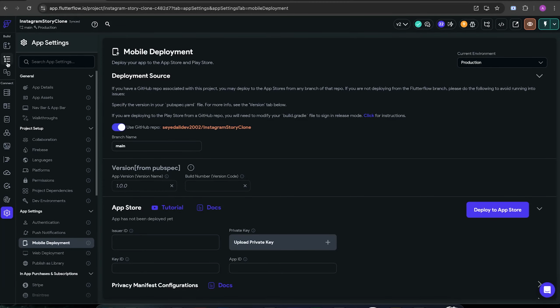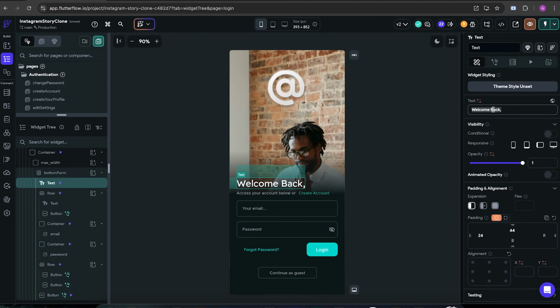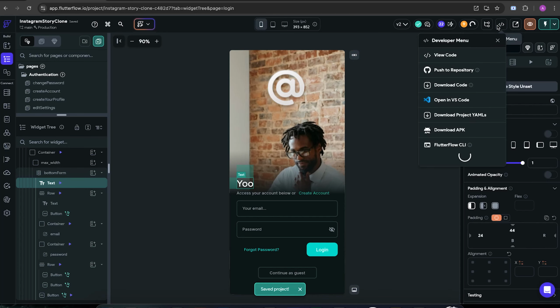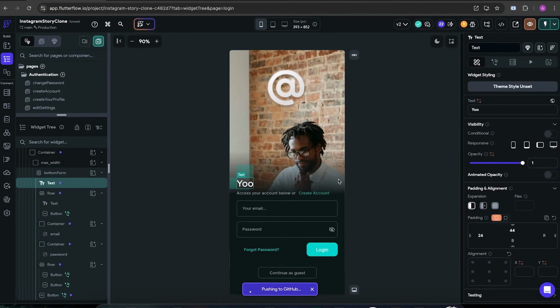Now imagine you have made some changes after pushing the app to Google Play. You've changed welcome back to yo. Yeah, we are doing a rebrand. After we make the change, we need to push the changes to the repository. So FlutterFlow will push it to the GitHub FlutterFlow branch.